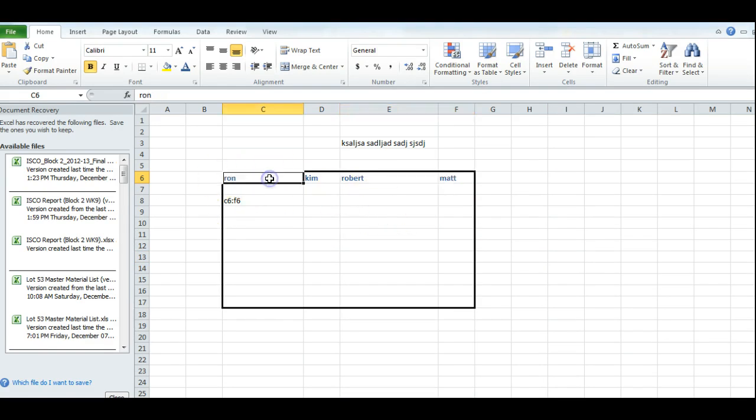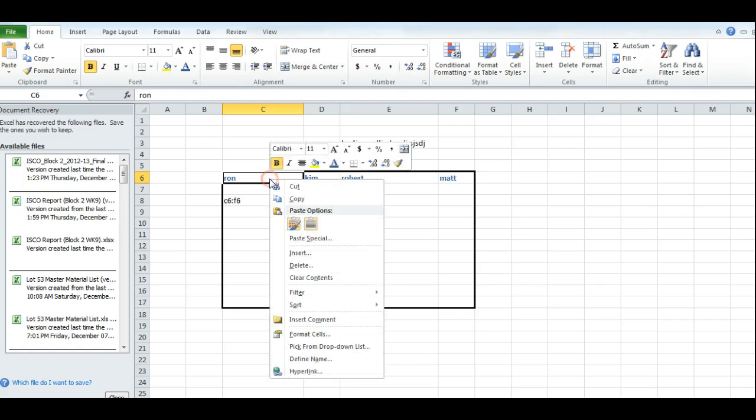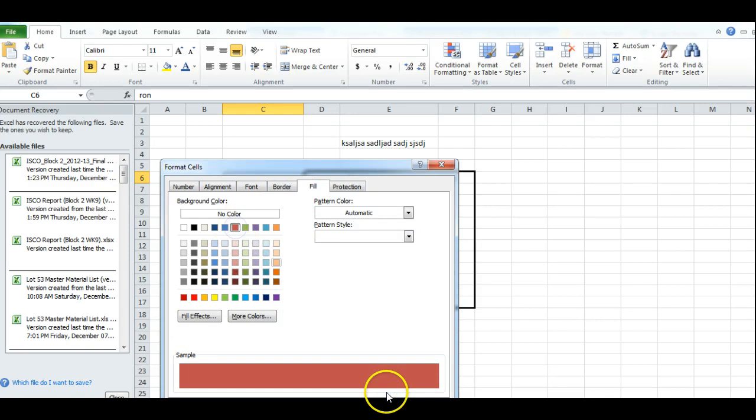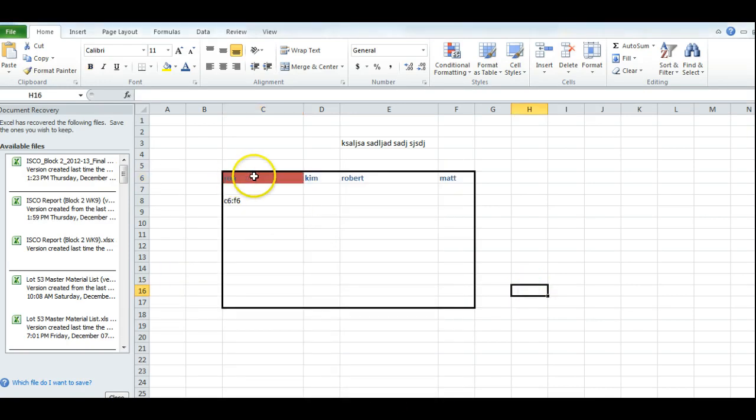And while I'm here, I can also show you how I can fill up a cell. So I'll highlight, format cells, fill, and maybe I just want to put one color. So there I just put one color on that cell. So you can see there are lots of things you can do with the formatting commands. And again, this is an outline border.